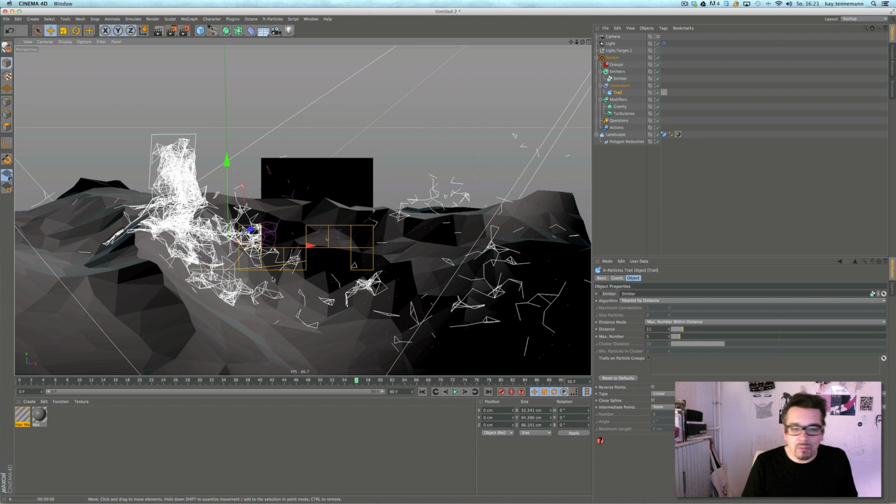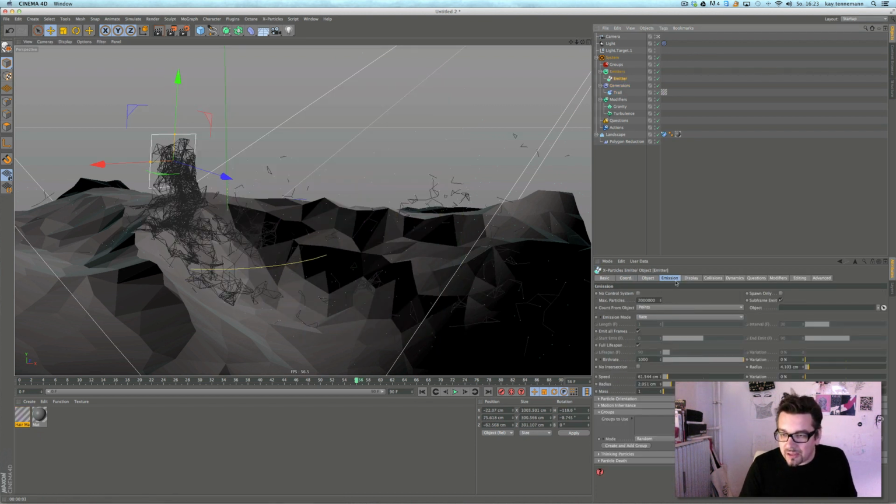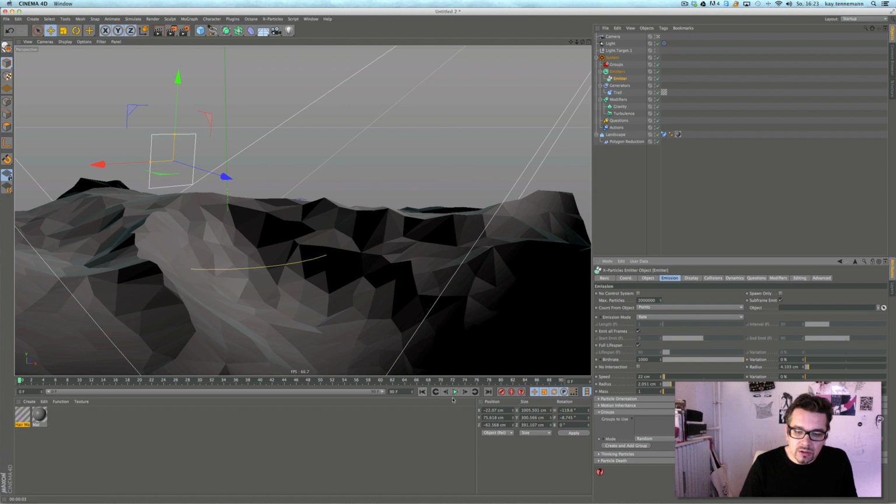So that's more or less the scene I did last time. In this case it's a bit fast, I think. So maybe I lower the emission particle speed.